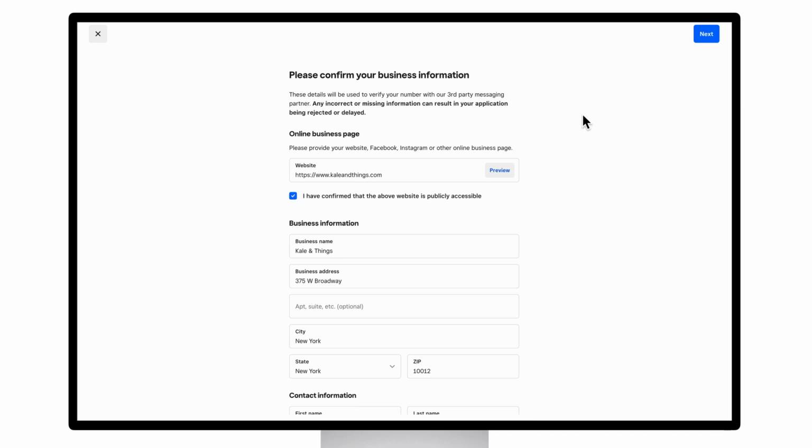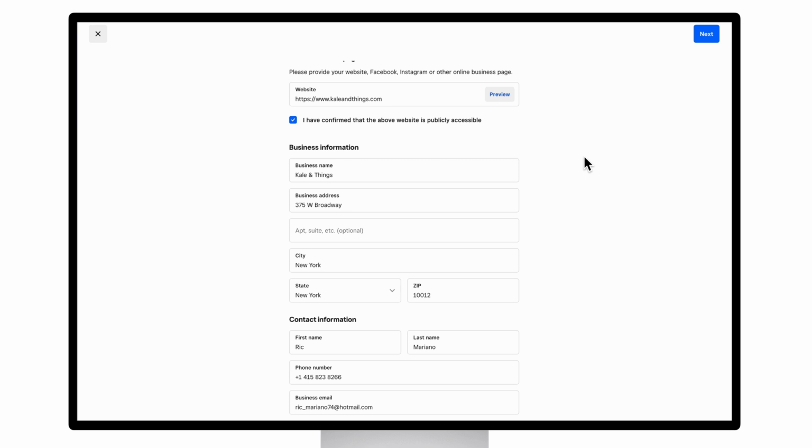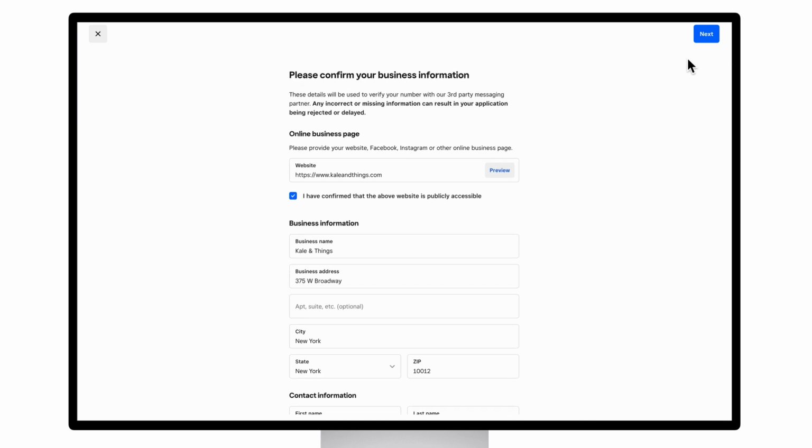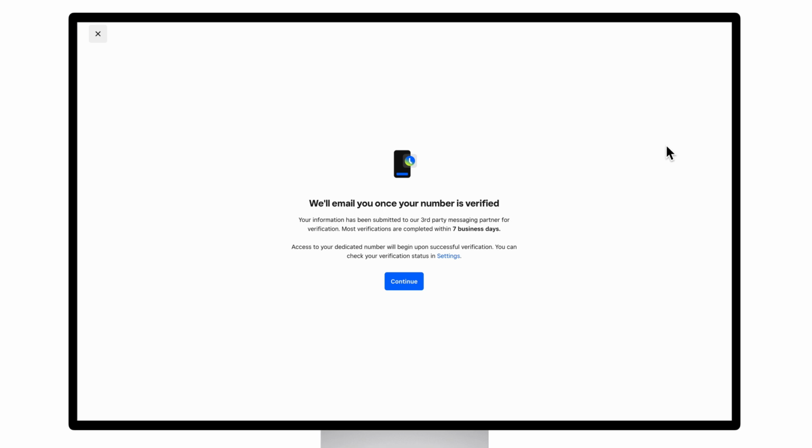First, if you don't have a Square provided business number, we will get your business number set up and verified. Make sure your business information is accurate, otherwise this can result in delays of your verification progress. Note that you will receive email notifications about the progress of your phone number verification.